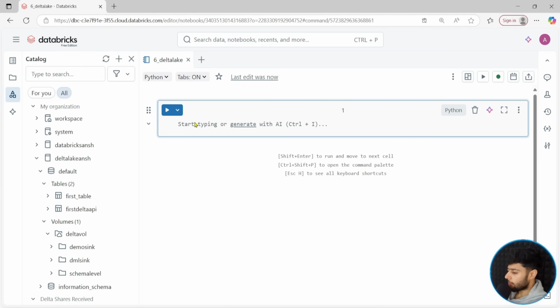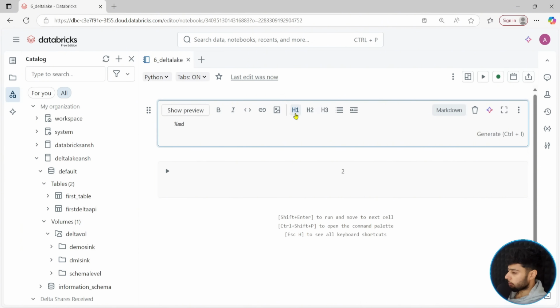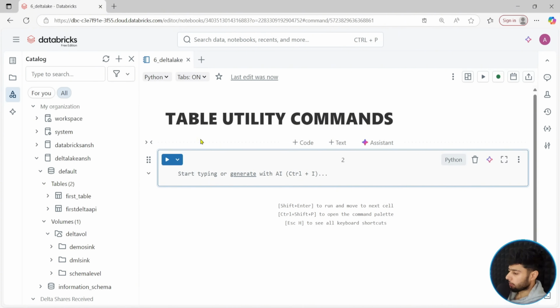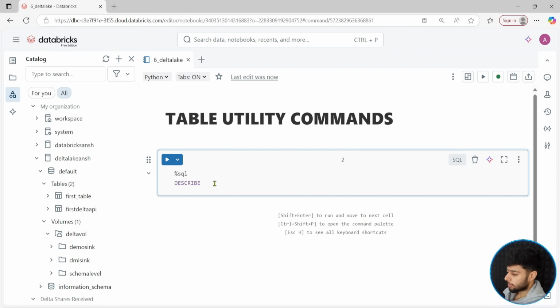So what I will do is simply write the heading first: table utility commands. Okay, perfect. Run this. First of all, I will simply say describe, because I just want to describe the table. You can remember it like this: if you want to describe it, you simply say describe. Just change the cell to SQL, because it doesn't recognize it as a SQL command, so you have to set it manually. So describe and then simply the table name.